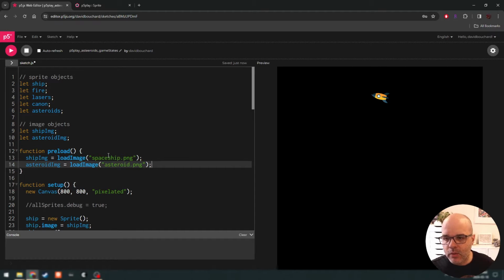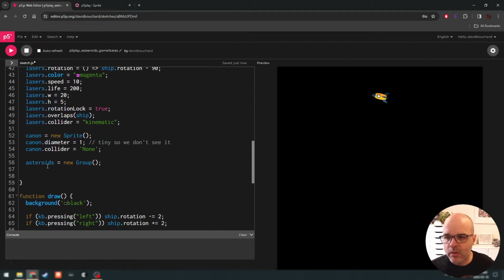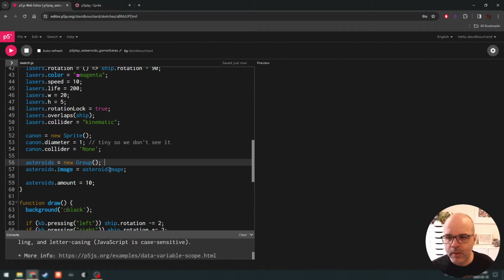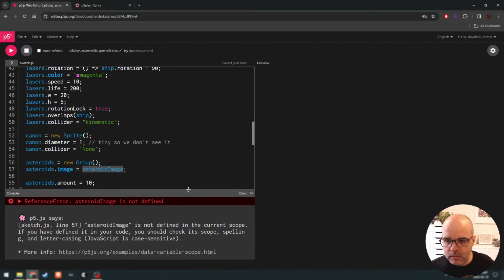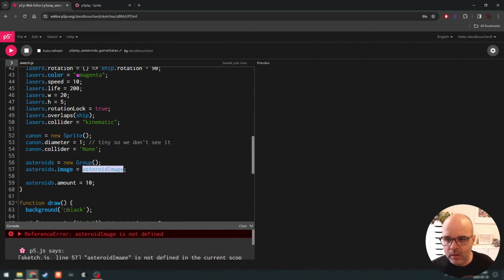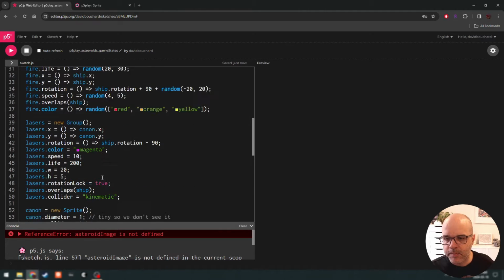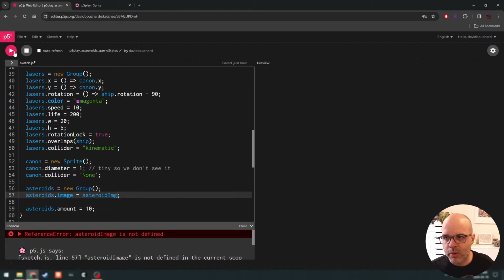Okay? And then once we've done this, we're going to go into asteroids here when we create the group, and we'll say asteroids.image equals asteroid image. And just so we can test here, right away we'll say asteroids.amount equals 10. So we're just going to create 10 of them right off the bat. And something happened here. Asteroid image not defined. Yes, because I've called it asteroid img. My bad. Let's call this the proper name.